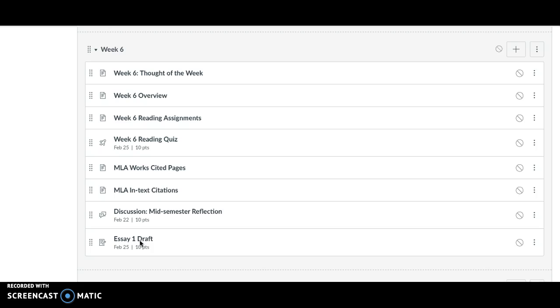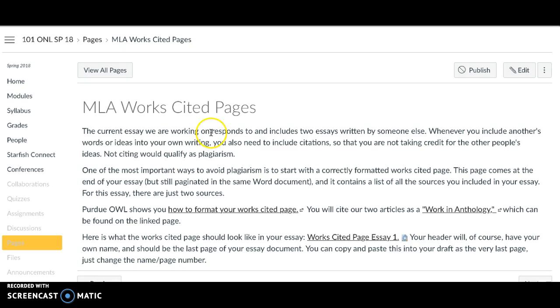Keep in mind that for the draft, I do want you to have a works cited page and in-text citations. So I have 2 pages here that discuss this. First of all, I have some websites that show you how to format a works cited page and also how to cite a work in an anthology, which both of the articles for our paper are. The other thing that's really important is I actually have created the works cited page for Essay 1 here that you can put into your paper. I just want you to understand how to format things and set them up so that in the future you know how to do this.